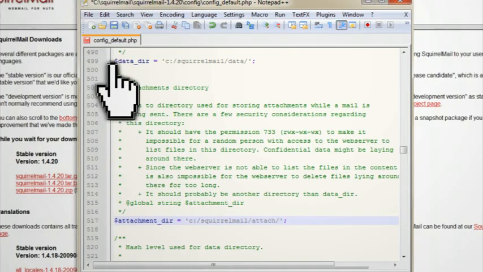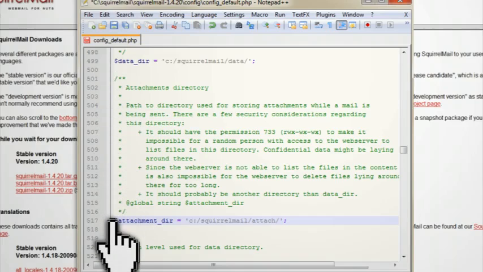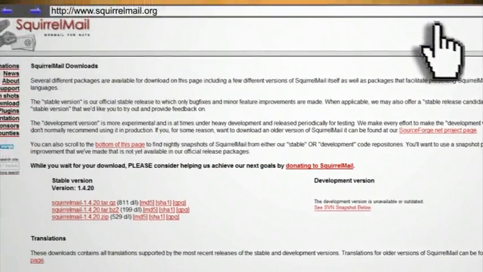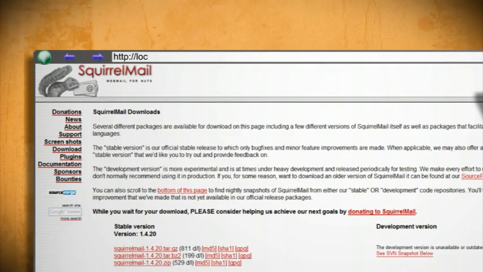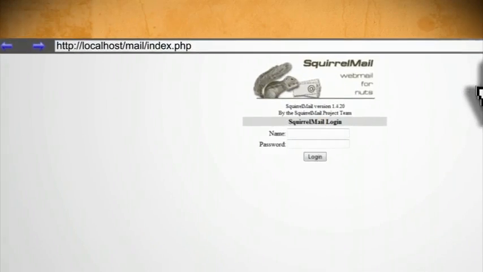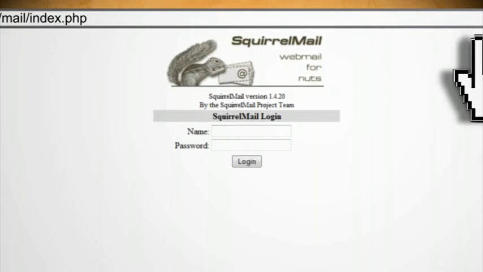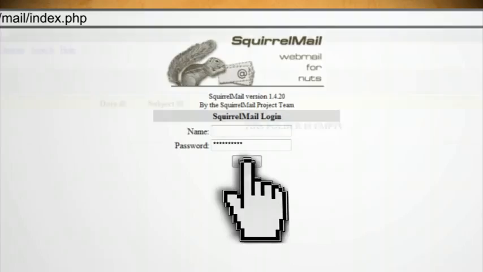You want data_dir to equal c://squirrelmail/data/. And then you want the attachment_dir to equal c://squirrelmail/attach/. Now save it, open up a web browser and go to localhost/mail/index.php, and you should see a logon screen for your new webmail server. You can log in using any of the usernames and passwords that you created.